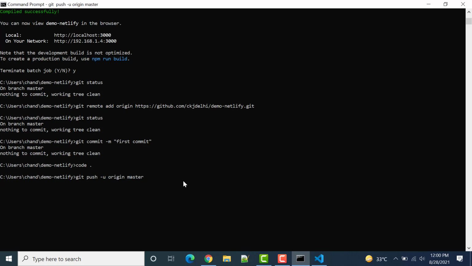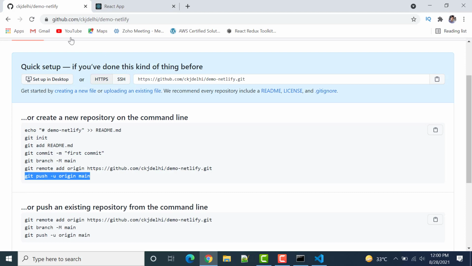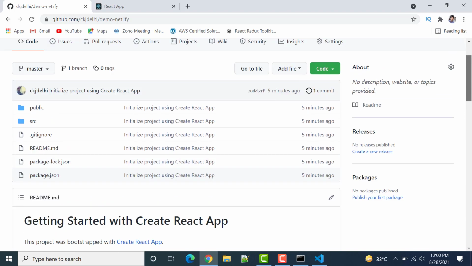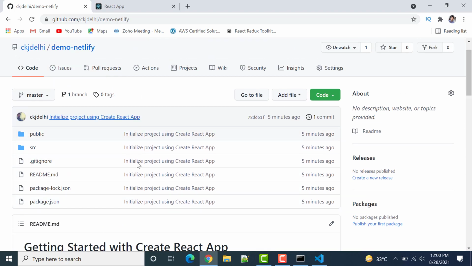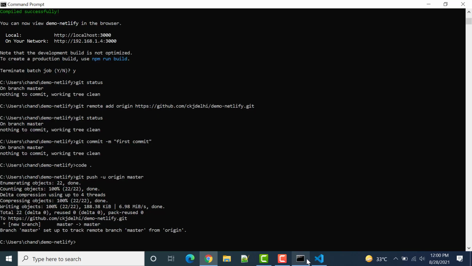Let's see. So now we have pushed the changes to the master branch. Let's refresh this page. You can see our whole project is showing here. Our project is now available in GitHub. Basically we have to perform git remote add origin, and then git commit and git push to the master branch.